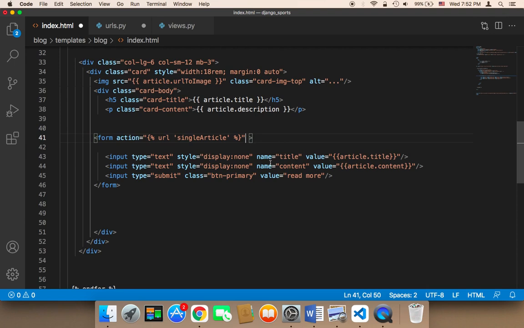The second thing that we need to add to this form is the method. The method can be post or get, and since we are submitting a big paragraph, we need to use post. I'm going to say here post. It's going to be a post request.